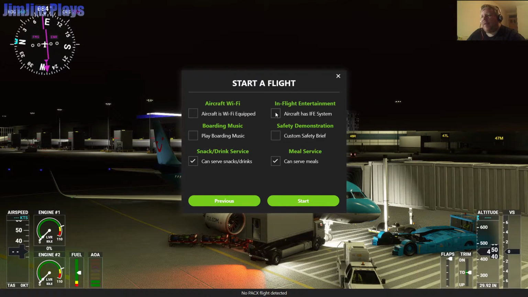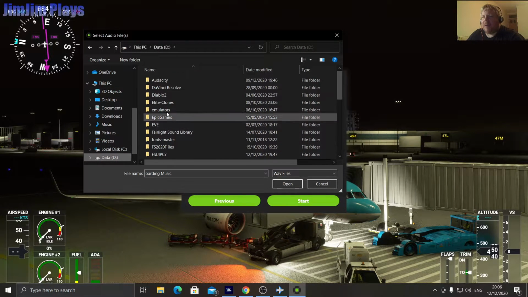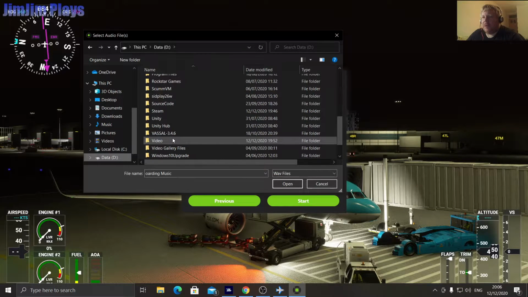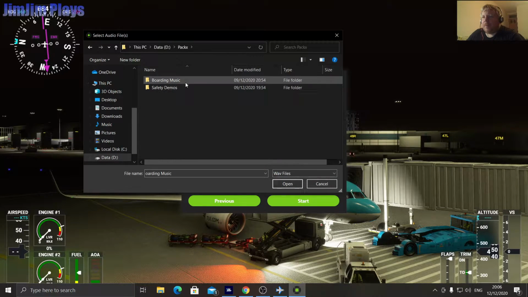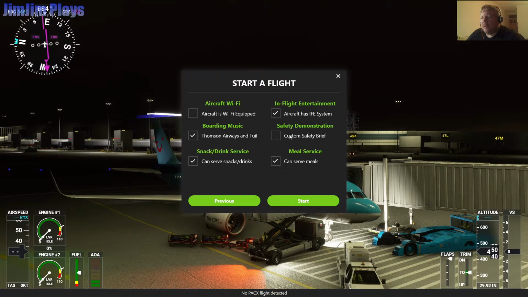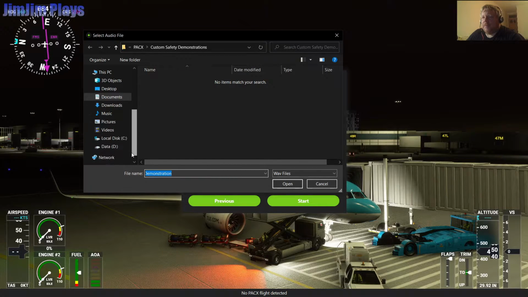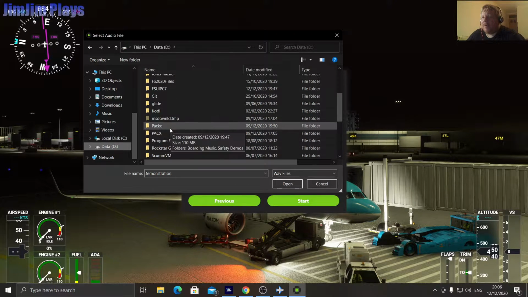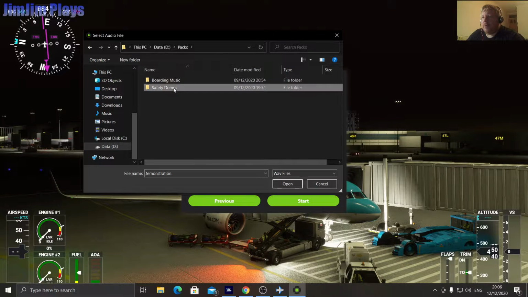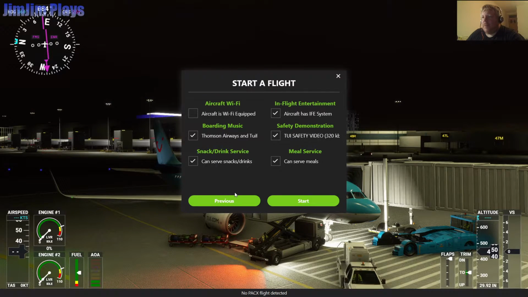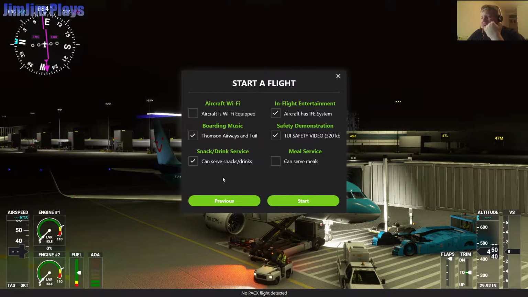Okay, in-flight entertainment, TUI have boarding music, yes they do. I've downloaded the TUI boarding music from YouTube. That will be in here. That's Thomson Airways. And the safety brief as well, which I've got too. Again, all on YouTube. And then you just convert them to WAV files. Okay, we don't have meal service on this, it's snacks. Yeah, all we can get is like cheese toasty if you're hungry, that's about it.